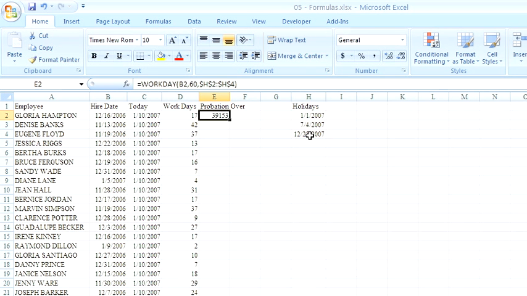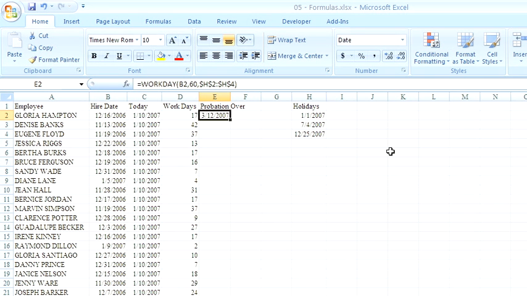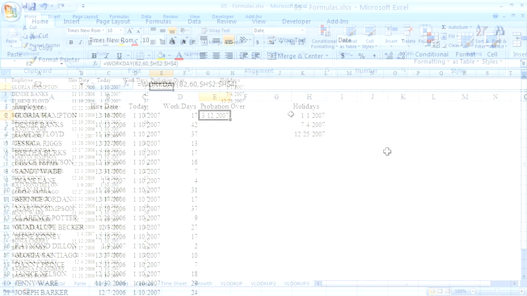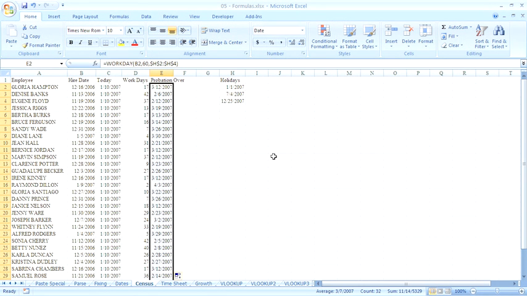Wrong format. Remember on the last sheet, I changed the sheet to always show dates. I need to change this cell. I'll go up to the number tab and choose short date. Perfect. They were brought in on December 16th, 60 work days, ignoring holidays, is March 12th. Double-click the fill handle, and we'll have an end date for everyone's probationary period. Those are both great new additions to the date functionality of Excel. Hey, let's move on to the timesheet application.